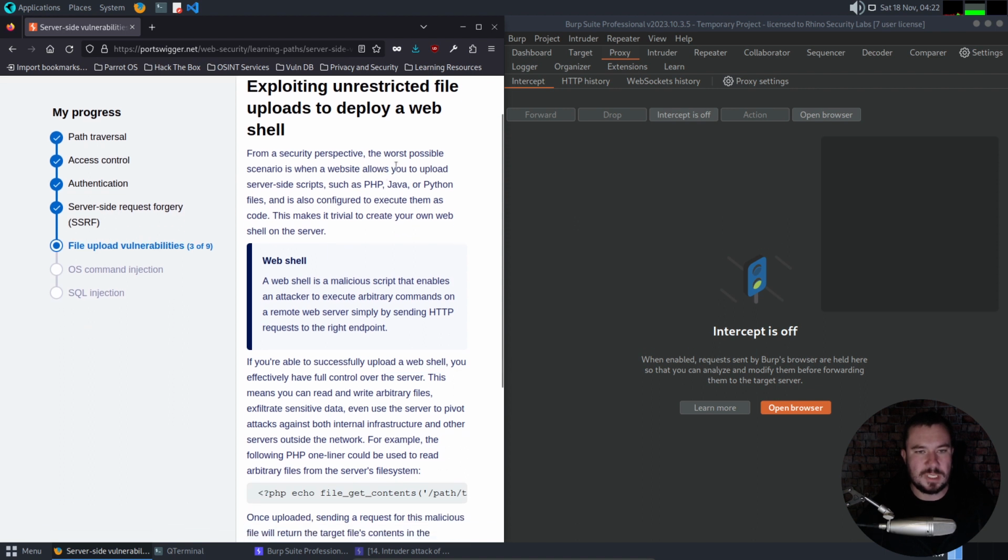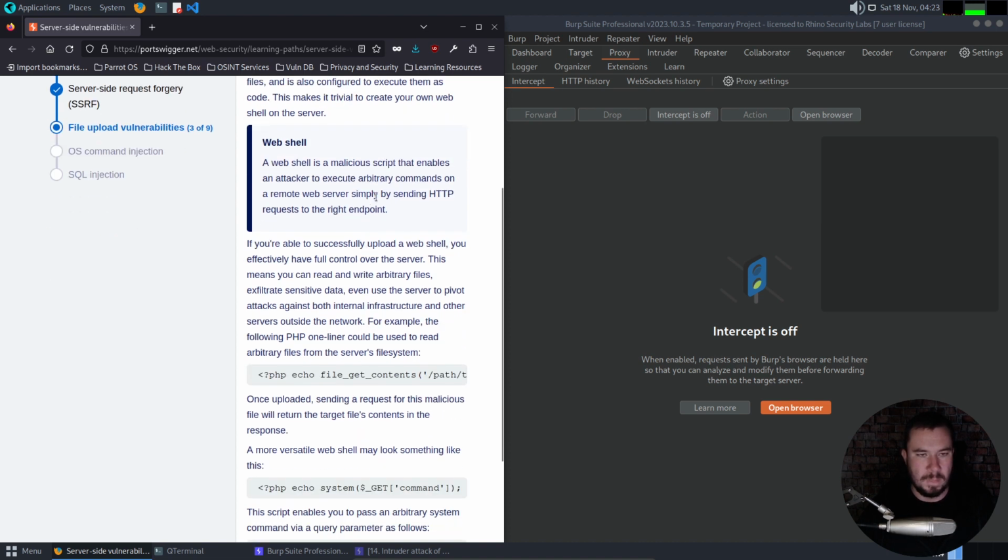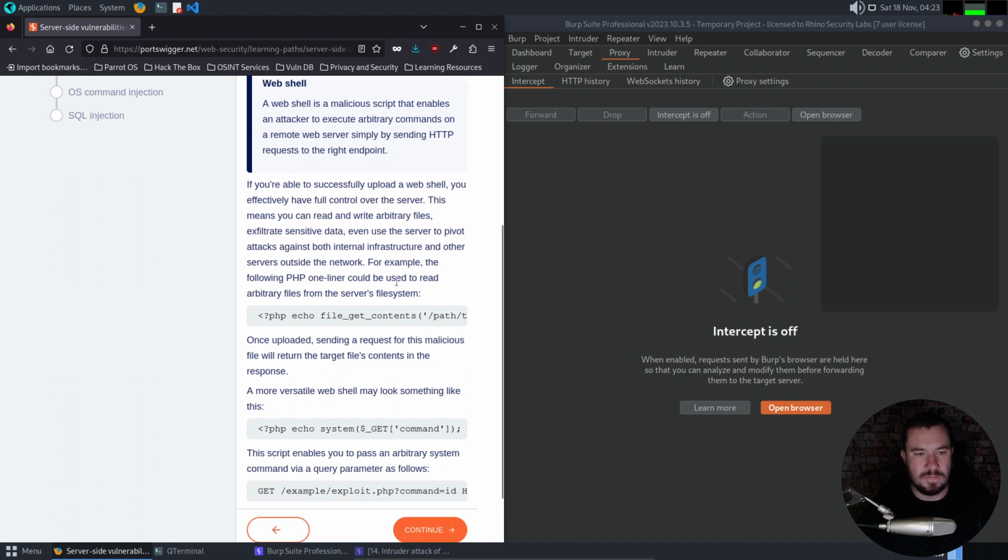From a security perspective, the worst possible scenario is when a website allows you to upload server-side scripts such as PHP, Java, or Python files, and is also configured to execute them as code. Well, this makes it trivial to create your own web shell on the server. You can read about what a web shell is. If you're able to successfully upload a web shell, you effectively have full control over the server. This means you can read and write arbitrary files, exfiltrate sensitive data, even use the server to pivot attacks against both internal infrastructure and other servers outside the network.